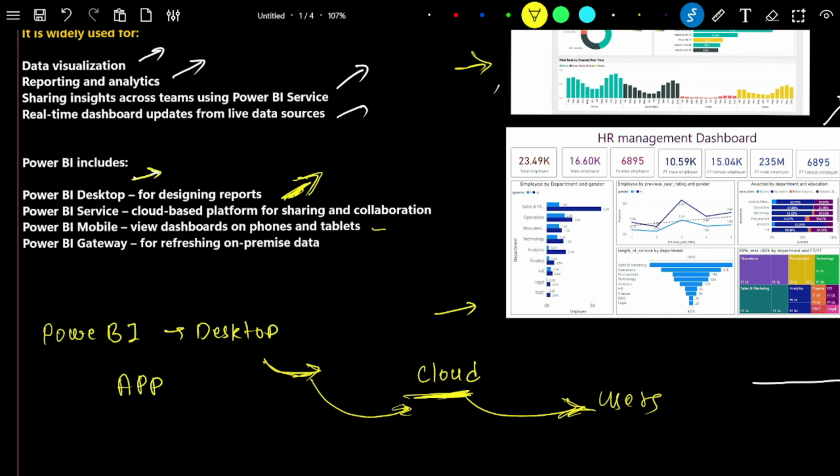Now the third one is Power BI mobile. On a mobile, desktop, or tablet, they can view a dashboard, so we have a Power BI mobile concept also. And the fourth one is the Power BI gateway, for refreshing on-prem data. Suppose you have on-prem data that you want to refresh, so for that we can use the gateway. So these are the different components.